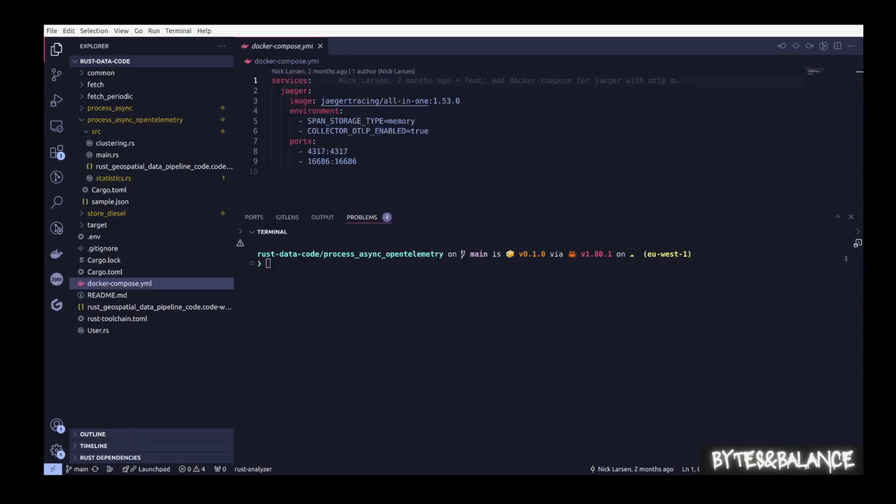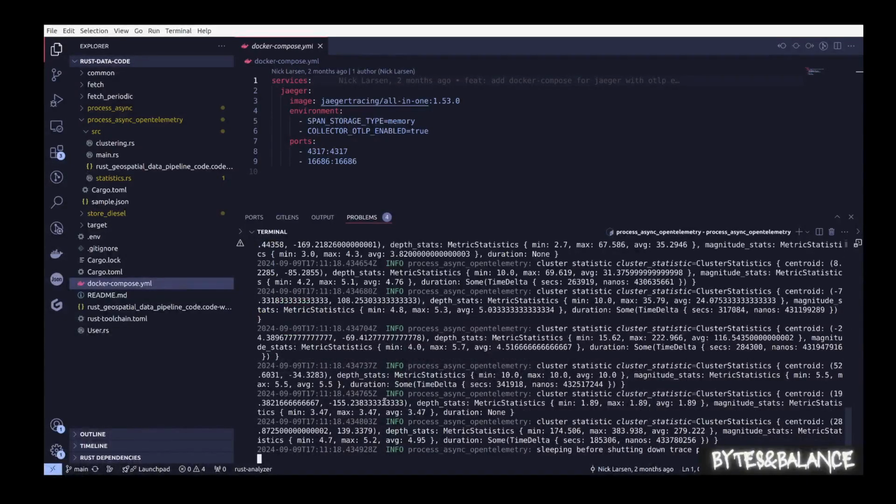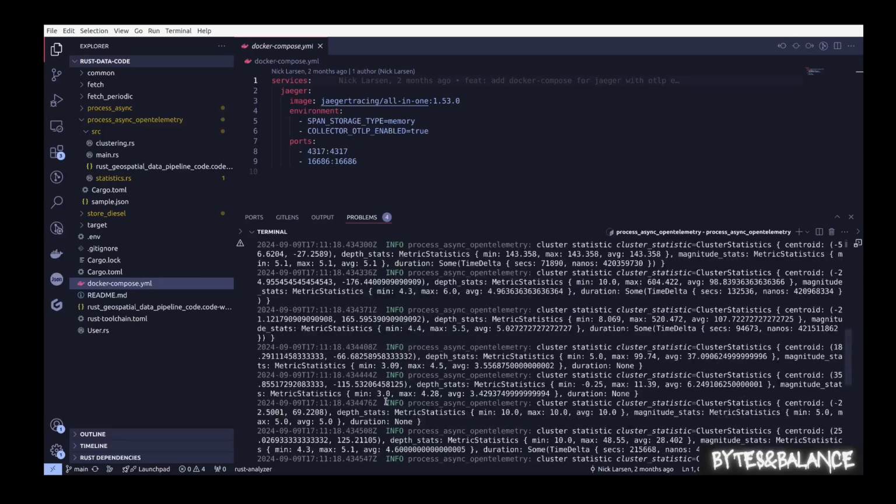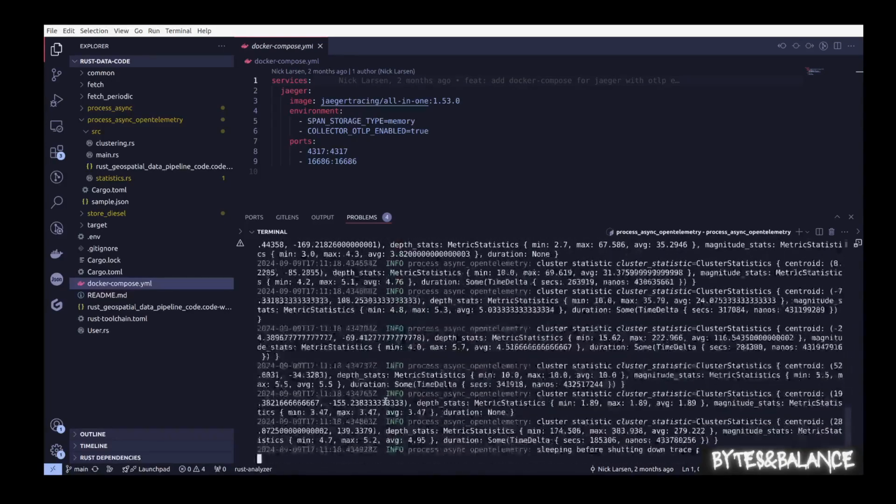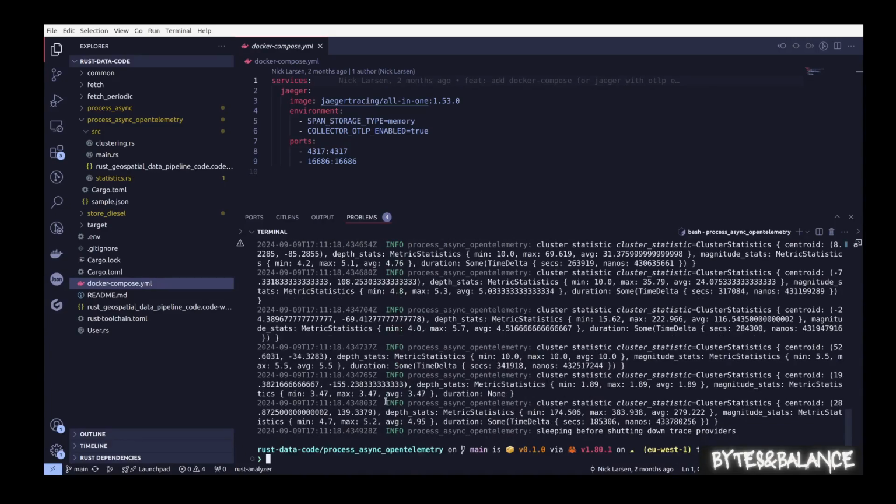Now I'd like to run the application. So easy, cargo run, and then you will see some of the logs coming, which are different from the print statements. You can see that they come at different times, and it's because it's happening asynchronously. It's not like a sequence of logs. And then the program finishes.